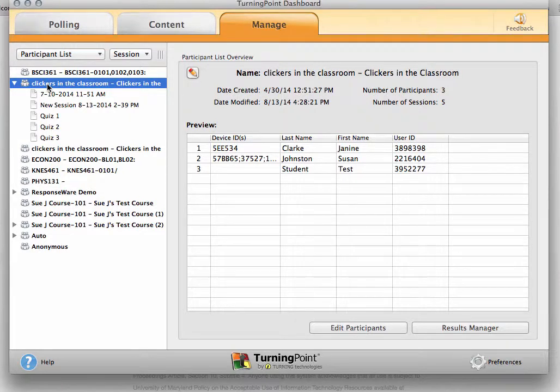So that's it for importing the participant list and using it during a polling session. In the next video, we'll take a look at how to export that clicker session into your Canvas gradebook. If you have any questions about using clickers in the classroom, send us an email at clickers@umd.edu.